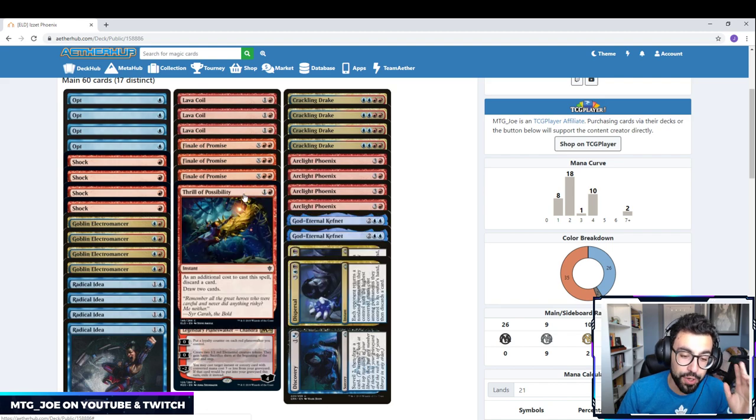The new card that got printed, Thrill of Possibility. So this is our discard outlet. So it's bad when we don't have cards in hand because we don't have anything to discard to it. But for 2 mana, you get to discard a card and draw 2 cards. So somewhat very similar to Tormenting Voice, but you can do it at instant speed.